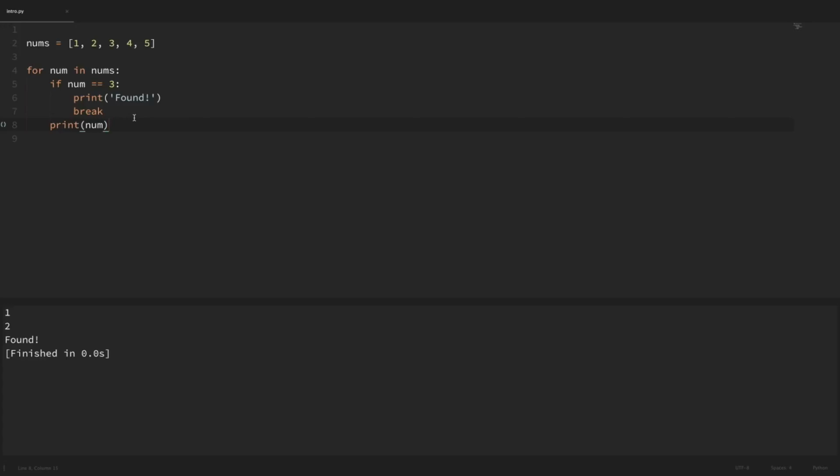Now continue will skip to the next iteration of a loop. So if we replace this break statement with continue and run this, we can see here that just like before, the first 2 times through with 1 and 2, it didn't meet this conditional, so it didn't do anything within this if block, and it just printed out our number. But when we got to the number 3, it did meet this conditional, and it came in here and printed out found, and then our continue statement just skipped to the next iteration without coming out here and printing out the number 3. So as soon as we hit continue, it just went to the next iteration, which was 4 and 5. So when 4 and 5 ran through, they didn't meet these conditionals and it just printed out the number.